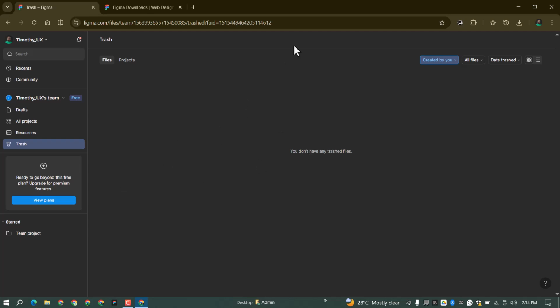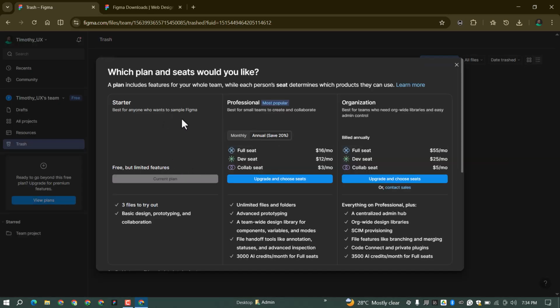Then you can update your plans. Yes, you can update plans. For beginners, this is a free account. I actually created this; this is not my working account. I created a new account for the purpose of this tutorial. So you can use a starter account, you can use a professional account, which is a paid account. You can also use organization accounts if you are using Figma as an organization.